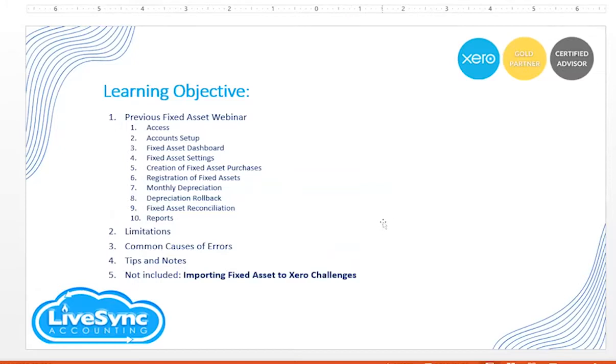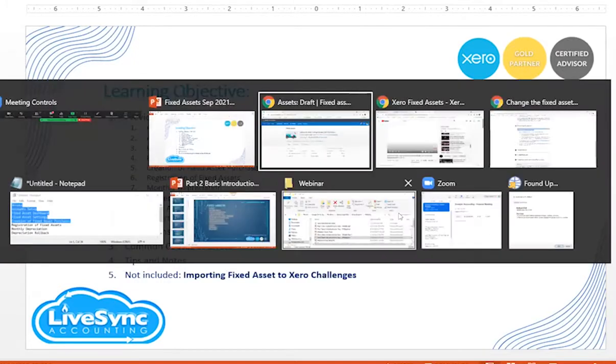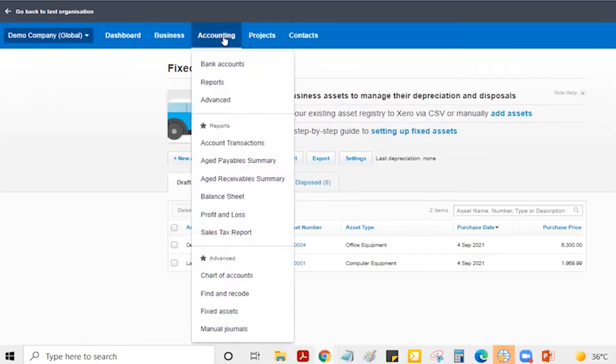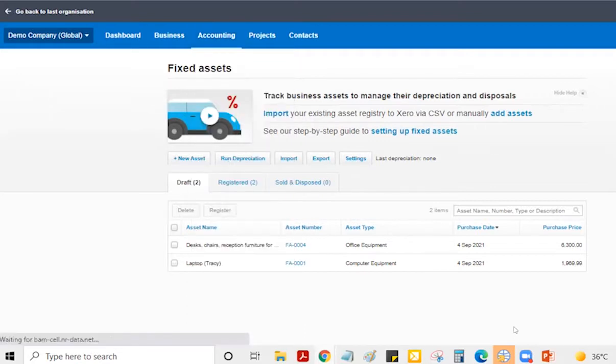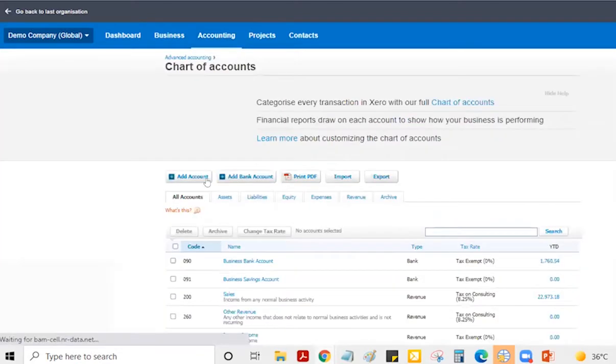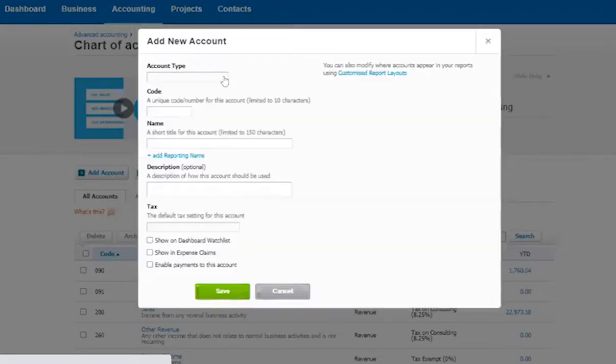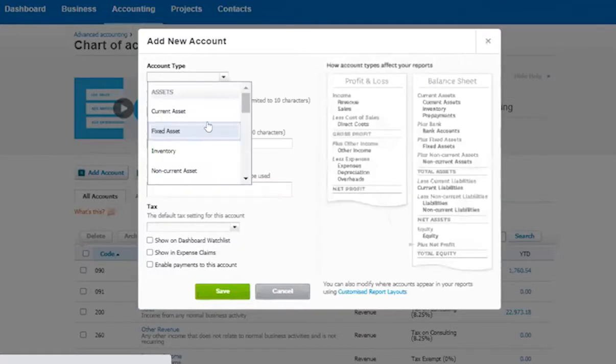Number 2, account setup. So when you are going to set up chart of accounts for fixed asset, it's important that you select the specific account type of fixed asset. Because if you are not, any recording to this account that is not a fixed asset type would not be added in your fixed asset register, okay?